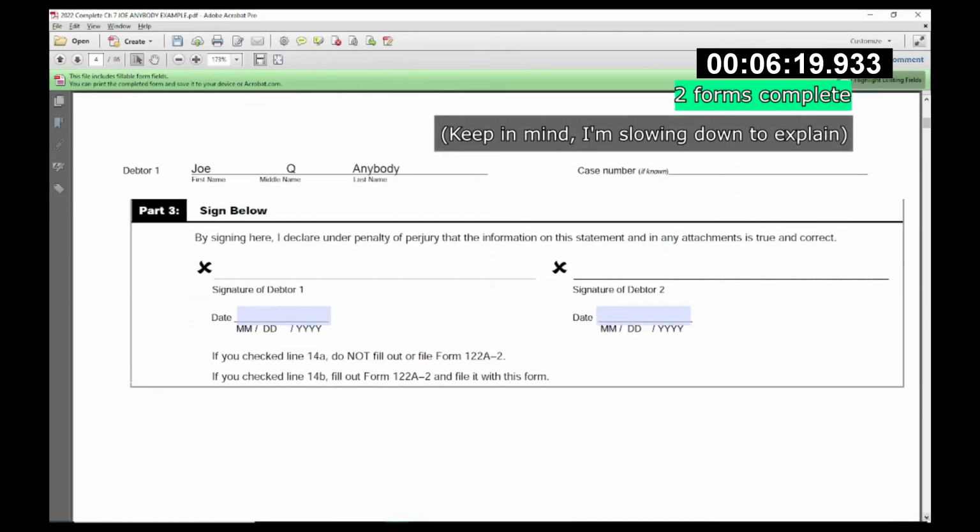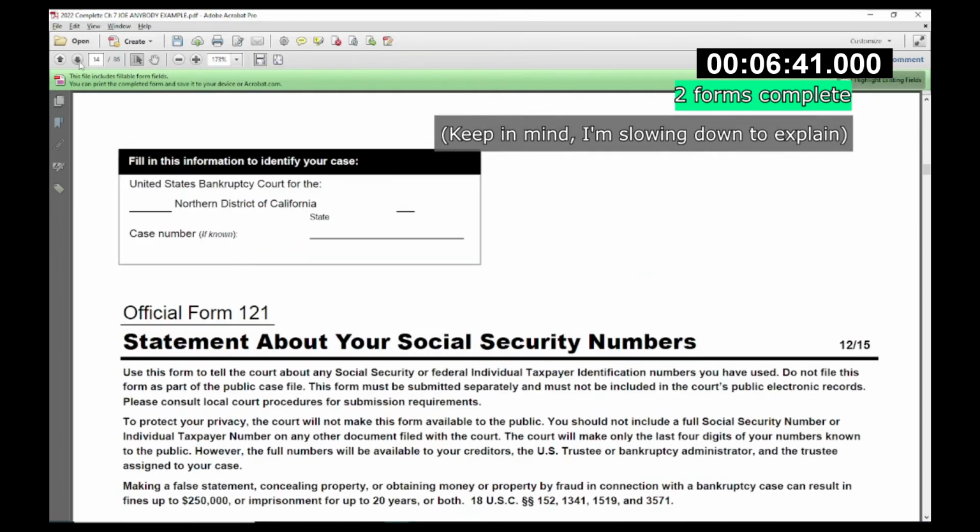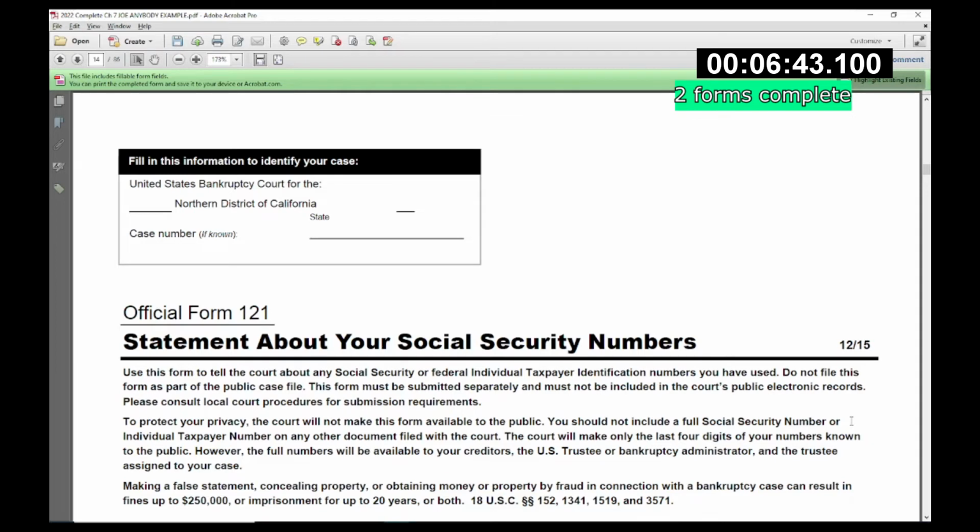And all you have to do is to remember to sign right here and date this when you print out all the remaining forms. Okay, you've qualified for Chapter 7 bankruptcy. You don't have to fill out the next form, which is 8 pages long. So we're going to skip past that, and we're going to proceed to entering your Social Security number.